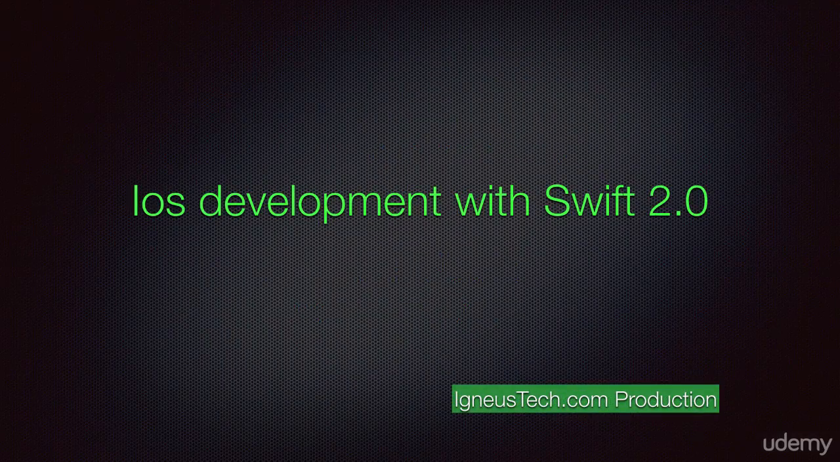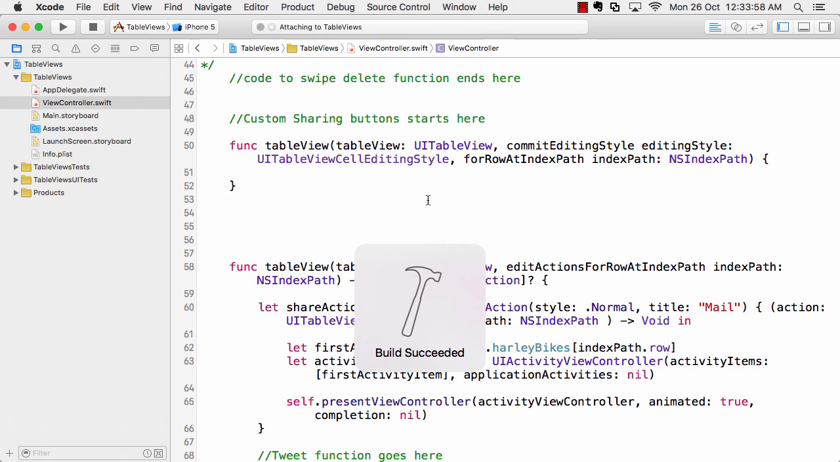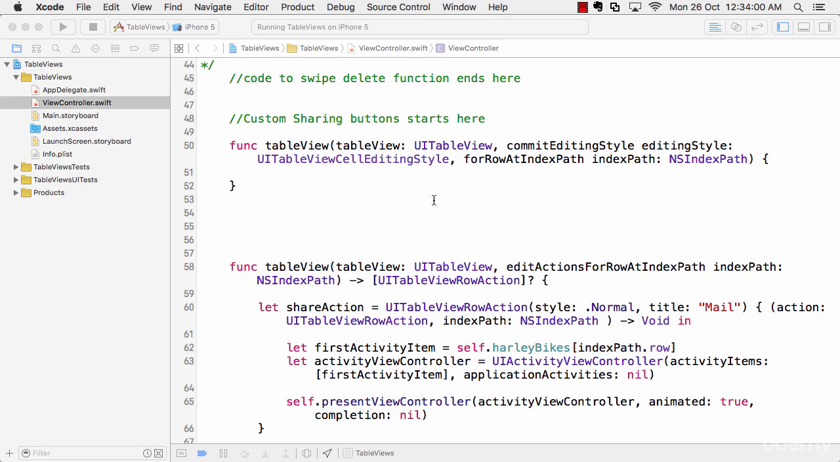Hello everyone out there, and welcome back to the movie where we are going to learn a little bit of new thing. We have already covered quite a bit in the swiping gesture, so let's see what we have got for this movie. And I'm going to run it on my simulator.